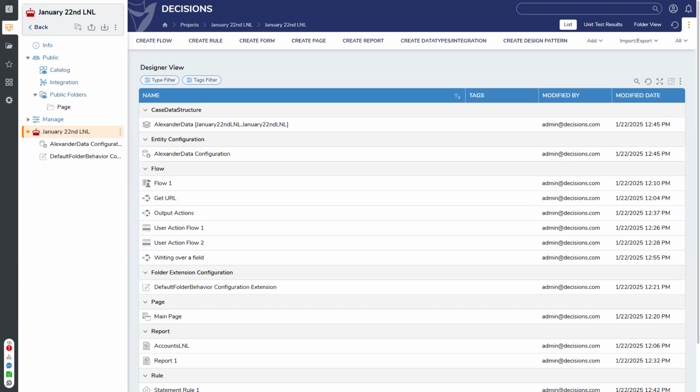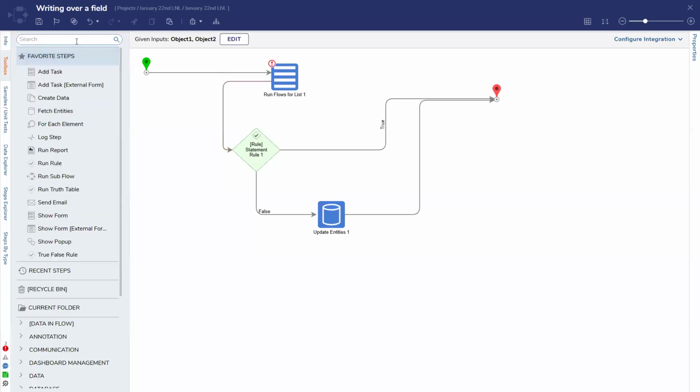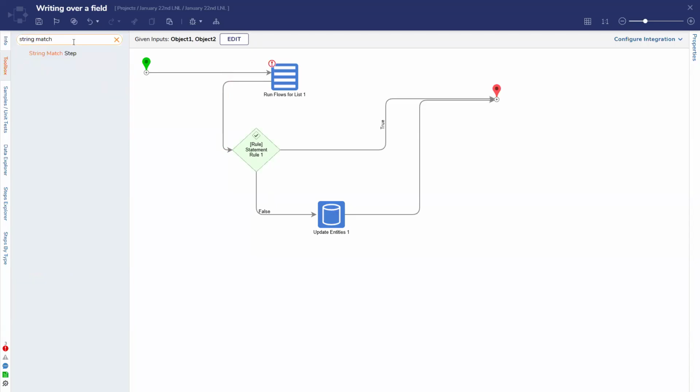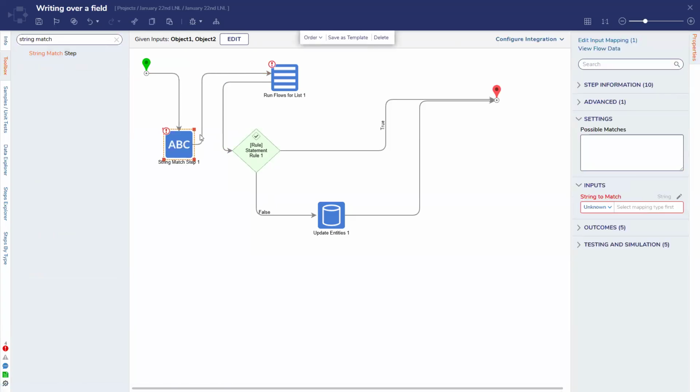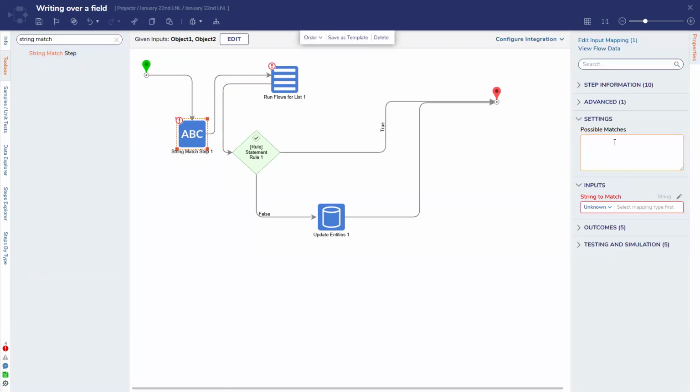Cool. Last question, how can I set API calls to be dynamic for my dev, UAT, and prod? Easy, right here. String match step. Possible matches, you just put your 3 URLs. I'll call this dev URL. You're going to put the actual URL, right? Test URL, prod URL.